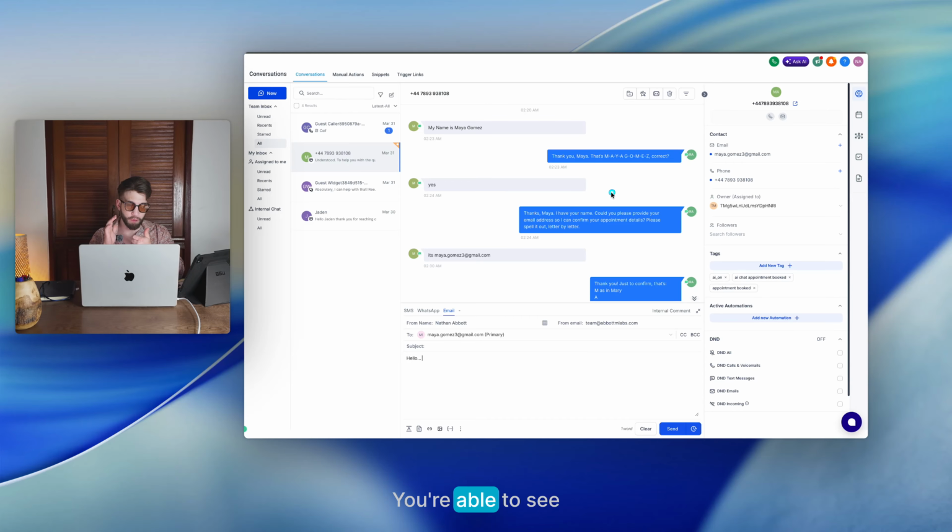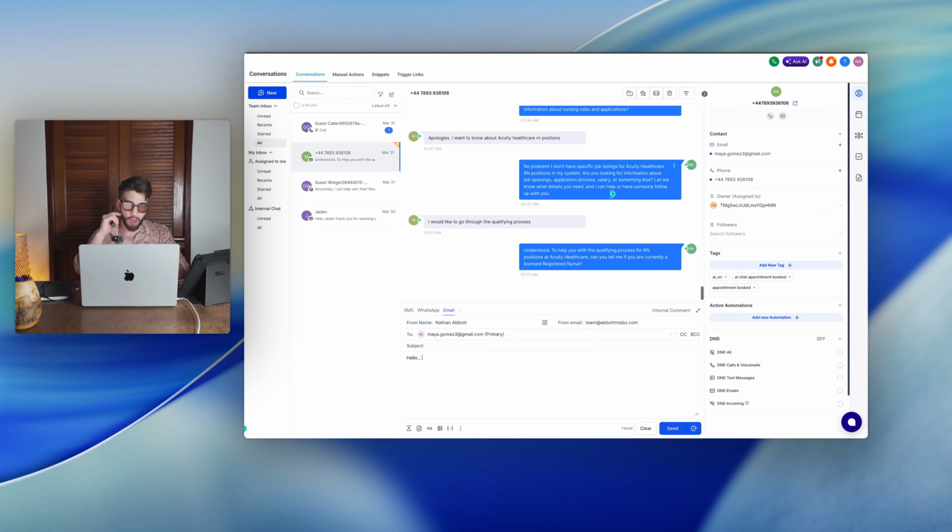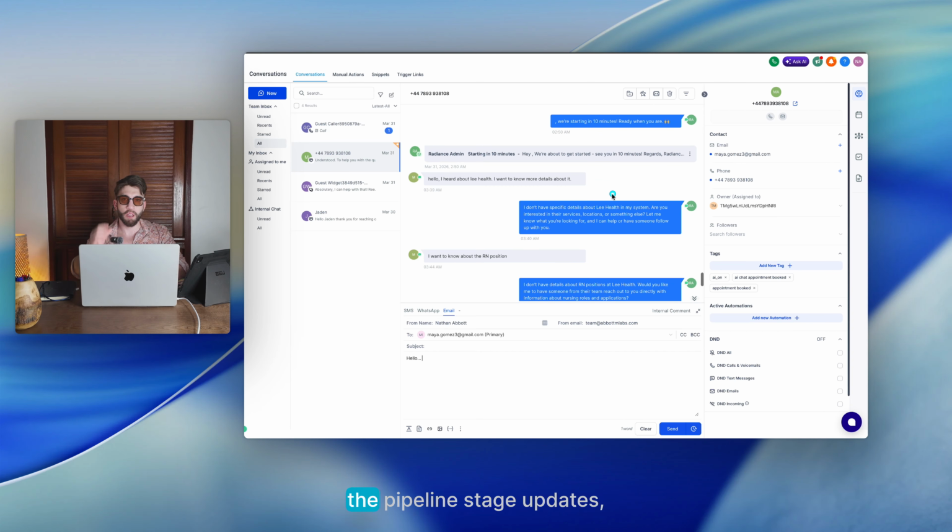Quick summary, you're able to see specific details on your leads, your current customers, your customers being reactivated, all in a single place, where you can even see the emails, the SMS, the opportunities, the pipeline stage updates, the booking appointment updates, all in one place. So this is where you want to check day to day if you want to look at the conversations going on with your prospects and your customers.